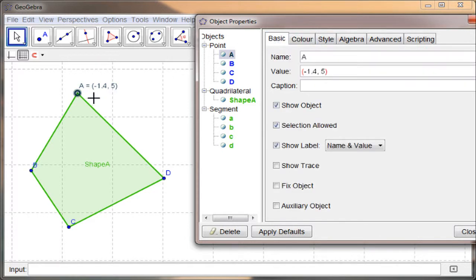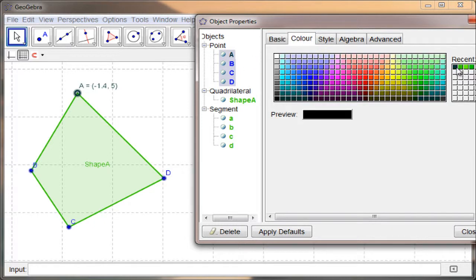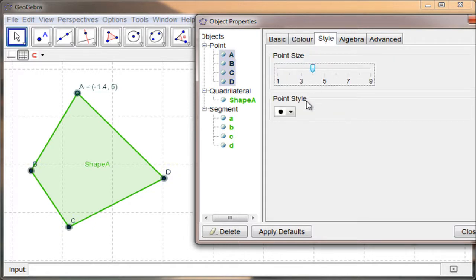So that changed point A, but I still have B, C and D to change. One quick and very handy tip is if you select point D and hold the Control key on the keyboard, then you can also select points A and B. So while holding the Control key, you can select lots of objects and change them at the exact same time. So I could make all of them this recent green color, all of them larger, all of them circles.